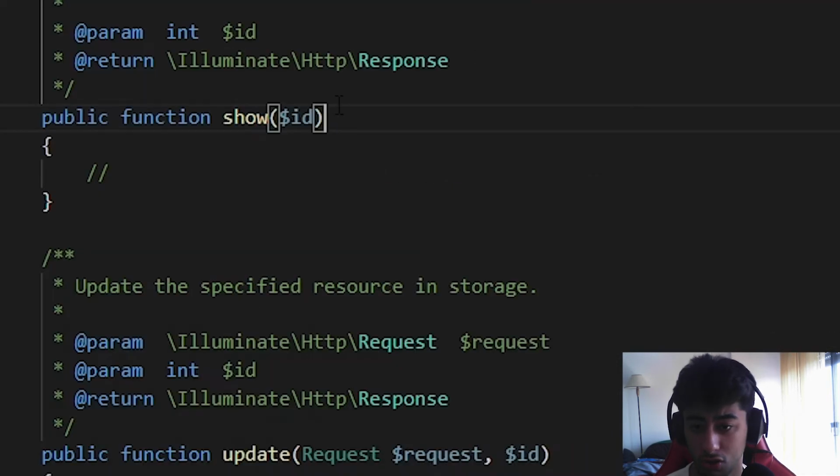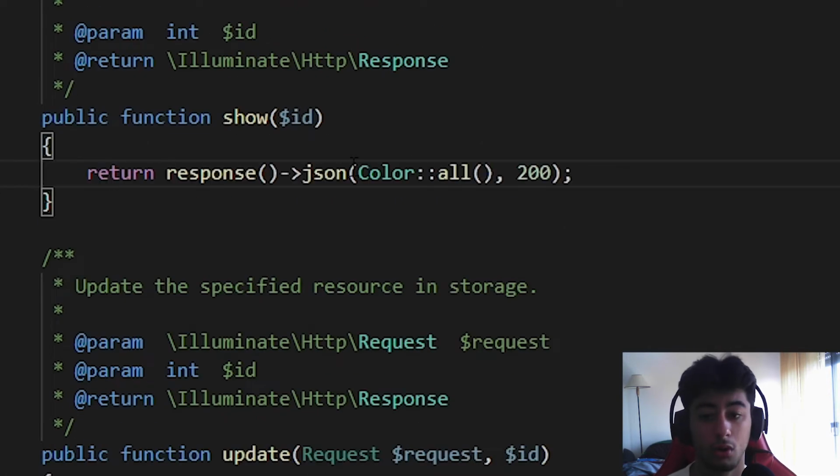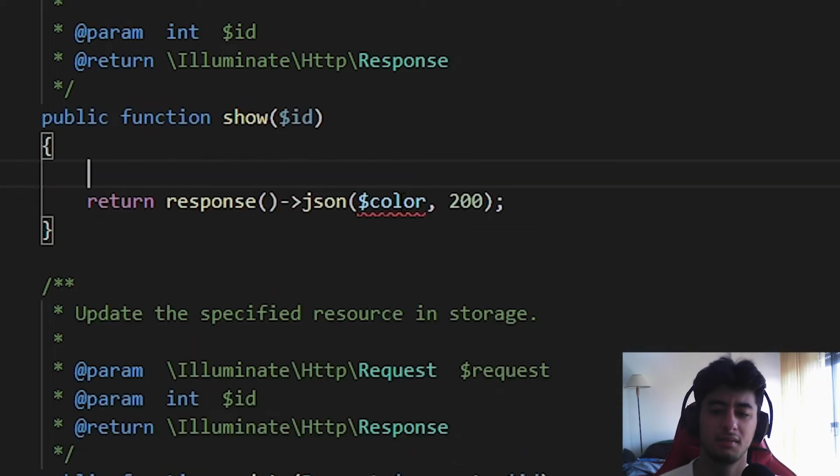Now show, let's go to the show. We can create what we've put here, which is almost going to work, but we are going to put always the color, and this has not a value because we are going to get the value now.